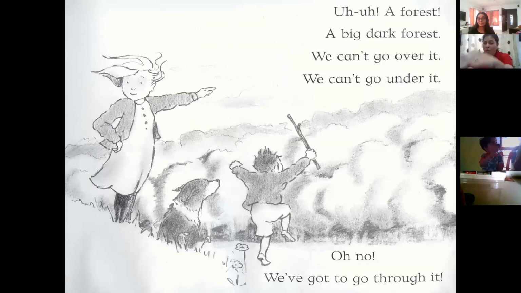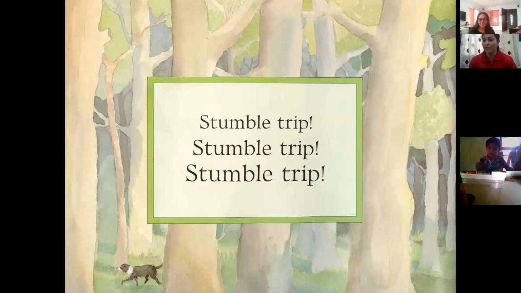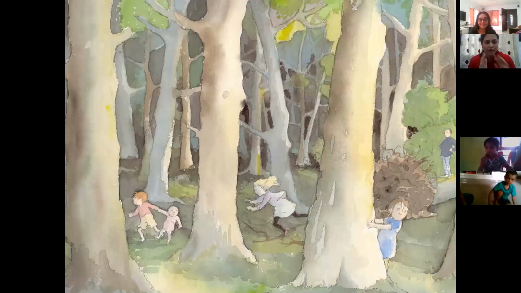Can they go over the forest? No. Can they go under the forest? No, they have to go through the forest. They have to be very careful. What sound will we make when we go through the forest? Stumble, trip, stumble, trip, stumble, trip. At last we are out of the forest.